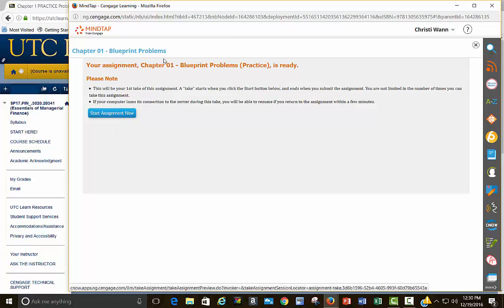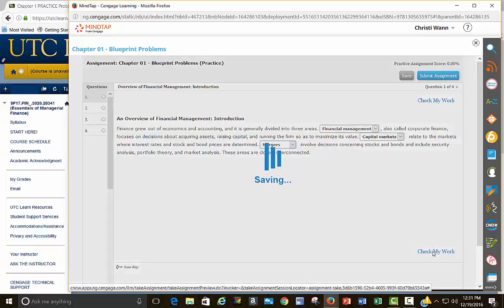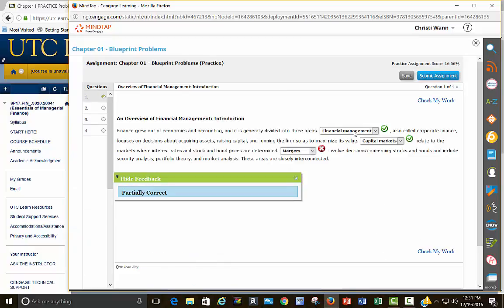I want to, this one is not graded, but I'm going to start the assignment now. And so I'm going to fill in these blanks. So the first one, let me just click some things. I kind of know the answers to these. I'm going to put a wrong answer here. And then I can click check my work. And it's going to say, okay, you did these 2 correctly, but this one you didn't get right. Okay, so the answer should be investments. So I'll check my work. And it shows me that I've gotten everything correctly.